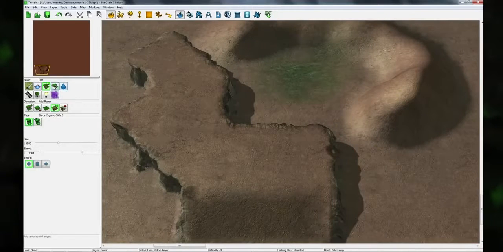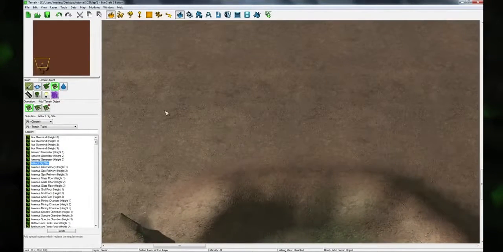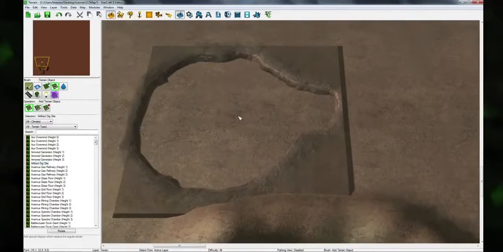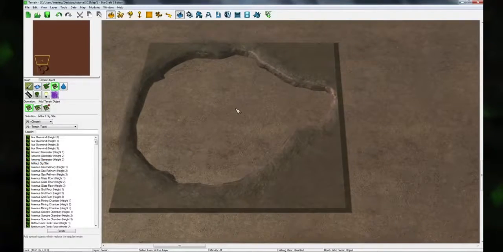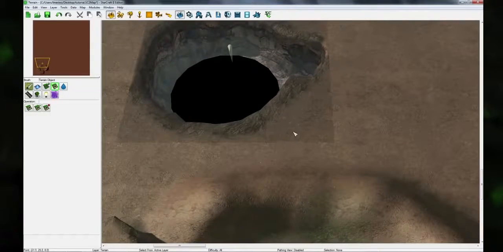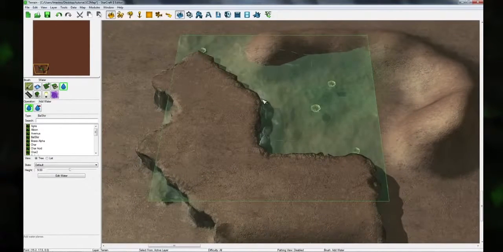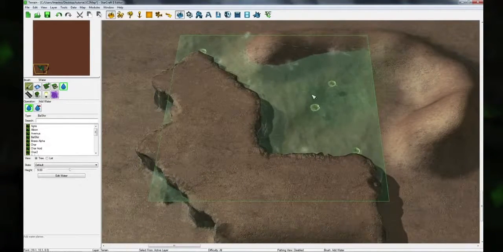There are terrain objects, which are special types of doodads that actually replace parts of the terrain. I'll go ahead and place artifact dig site, and you can see that it just replaced a big chunk of the terrain with a giant hole. Then there's the water brush, where you can put planes of water down, and you would typically want to do those along cliff edges, so it looks nice.